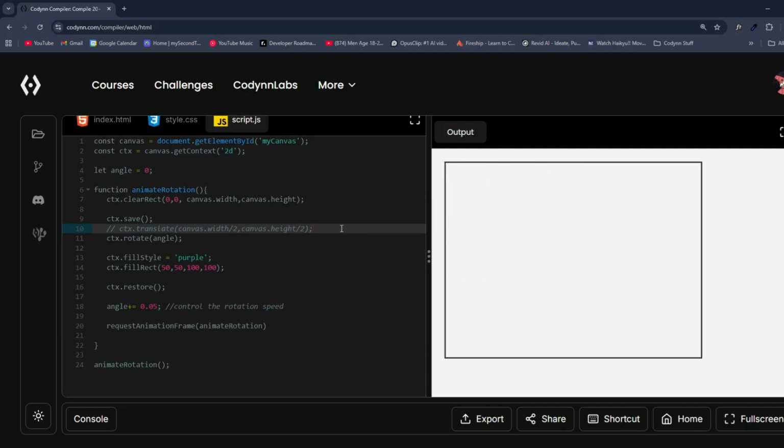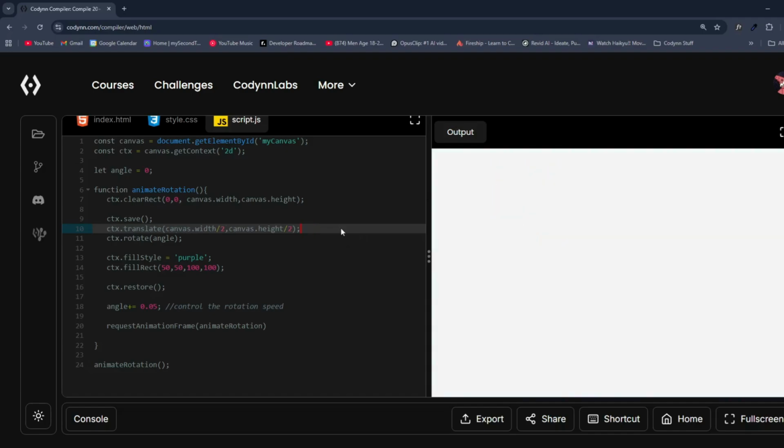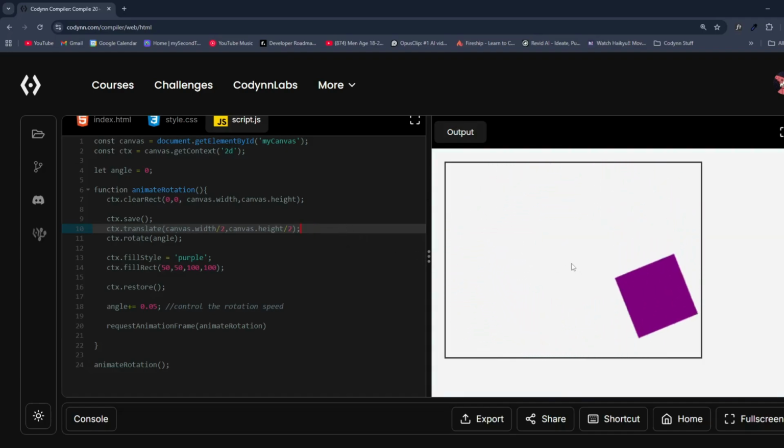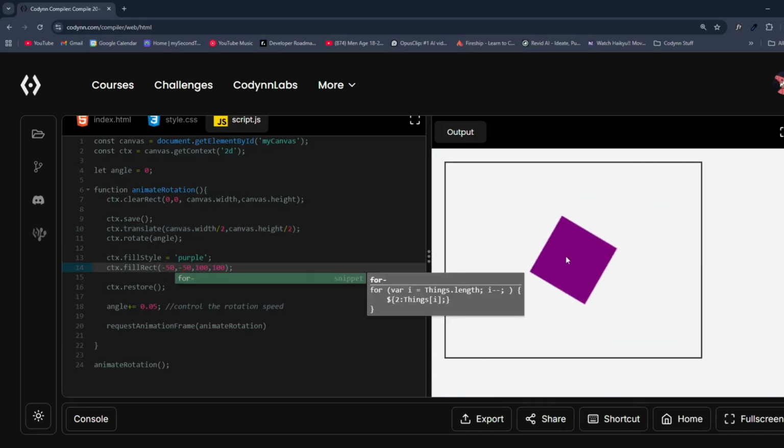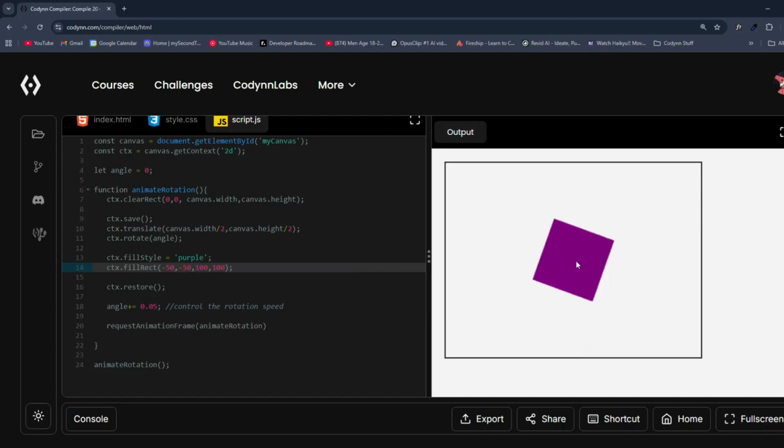And to make the square rotate on its own axis, first we have set the axis to be the center of the canvas, and we have positioned the square in such a way that its center is on the axis as well. So the square center is the axis of the canvas, so that is why it is rotating around its center. And I hope that is clear to you guys.